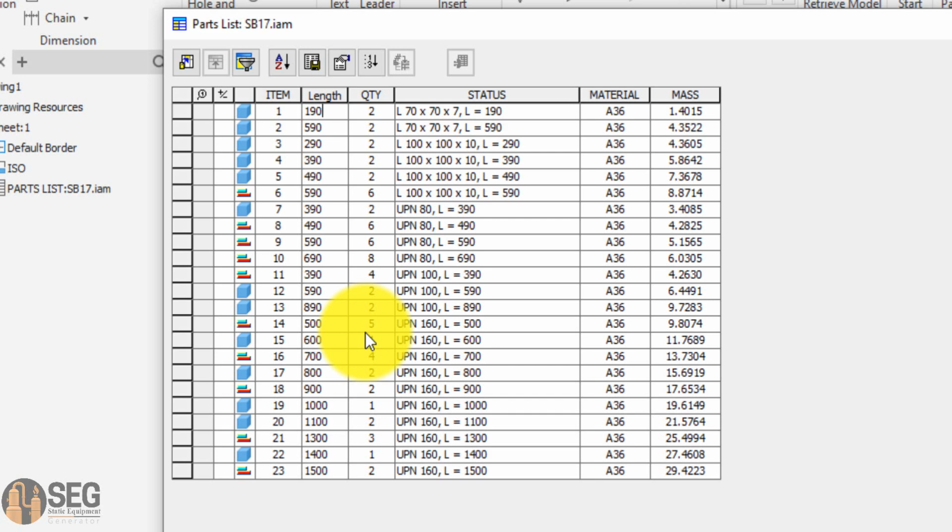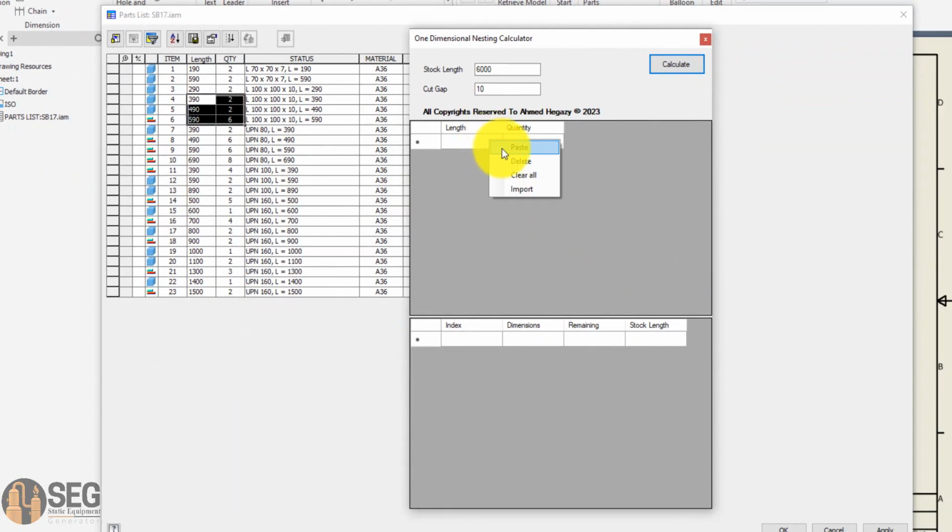Now if you would like to calculate the required number of beams, you can make a quick nesting. So from here, for example, for the L100 by 100, we can take a copy from those and open the one-dimensional nesting calculator, and you can make a list for the values here. That means you have a piece with 390 millimeters. You have 2 pieces from it, and another 2 pieces from 490, and 6 pieces from 590.